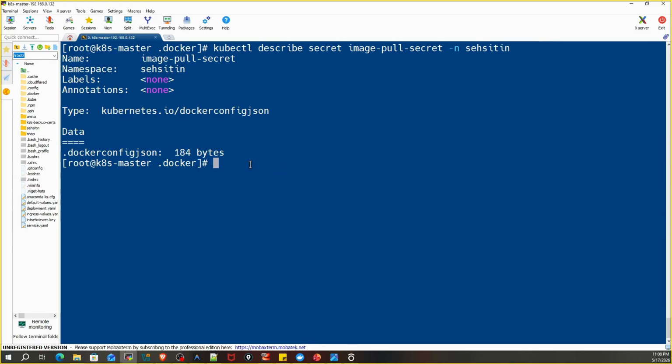Now we will create a service account. But the question is, why are we creating a service account here? Can't we directly use image pull secrets inside the deployment YAML? The answer is yes, absolutely we can. But in real world Kubernetes environments, using a service account is considered a cleaner and more scalable approach.